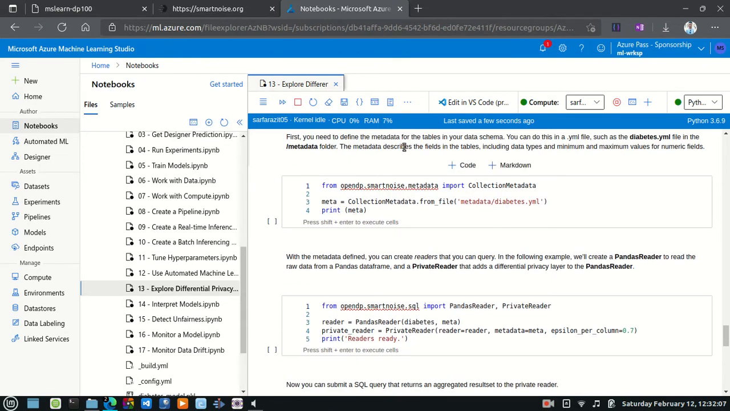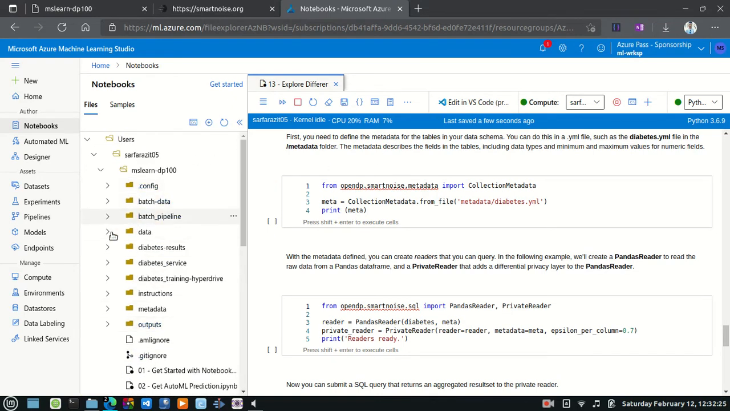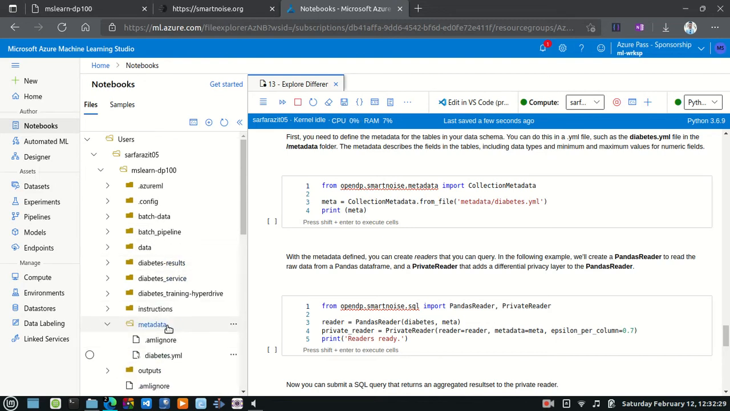First, you need to define the metadata for tables in your data schema. You can do this in a YAML file, such as diabetes.yaml, in the metadata folder. It's saying that we'll find this in a metadata folder. Let me open that file.